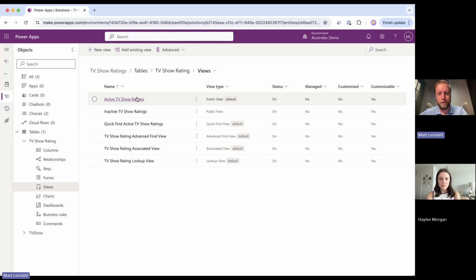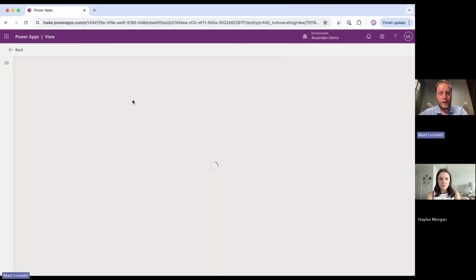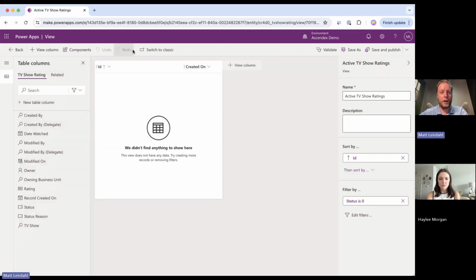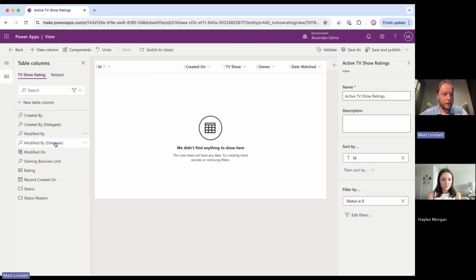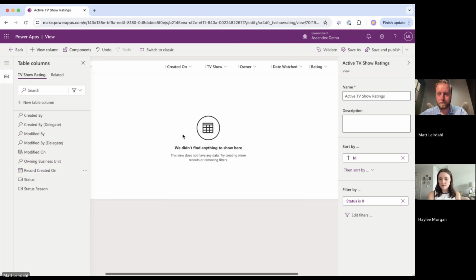This is kind of the default view. So we'll just click on that. And then this is going to show me what it would look like if I was to put this into a list page. So we're going to see it's always going to default to that primary key and the created on, which isn't super useful because remember that ID is a kind of system generated number. But if we wanted to make it useful, what we can do is we could add that TV show column in here. We'll add the owner column, the date watched, and what our actual rating is.